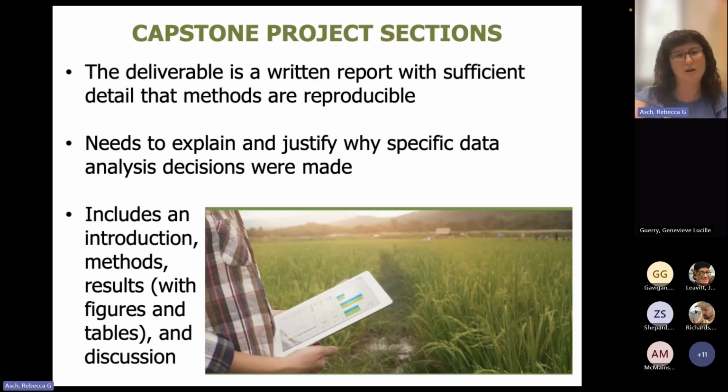Okay, so capstone projects should have a written document, and a key thing, since this is focused on data analysis, is the methods need to have enough detail that they are reproducible. And you also need to explain in your capstone project why you selected the data analysis methods that you did. In data analysis, there's almost always some decision making that you need to do about how you wrangled the data, or if there's data that you needed to filter out, exclude, or adjust in some way. There are a lot of data analysis decisions that need to be made, and those need to be well justified based on the scientific literature, but also based on your research question and the needs to answer it. The capstone project should have an introduction, methods, and results. It should have figures and tables as part of the results, and a discussion section.